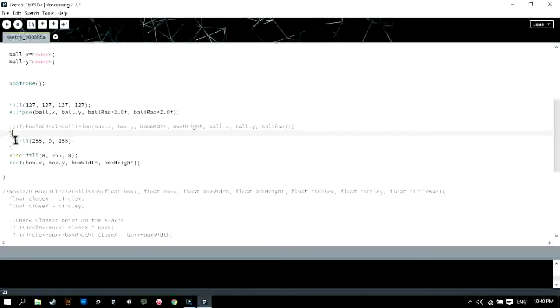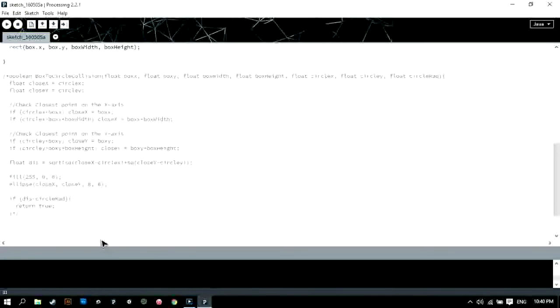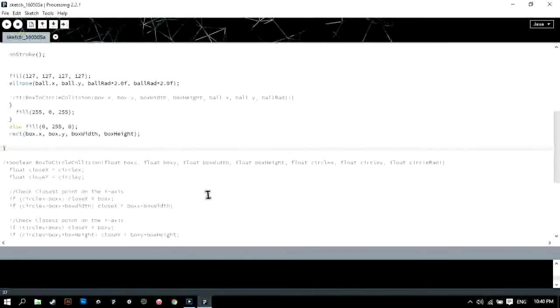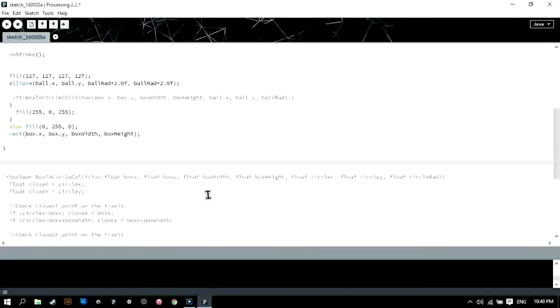Yeah, so I commented out half of my sketch, and I'll rewrite it for you just for the purpose of learning. The way we want to check these collisions between the circle and the box is using a Boolean function. So this will return either true or false: true if they're colliding, and false if they're not. So we can call this function boxToCircleCollision.